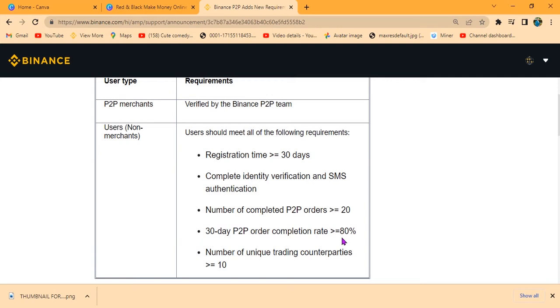Good. Number of unique trading counterparties at least greater or equal to 10. These are people you encounter who leave a positive feedback right over there and all that. So you can see it's just very simple.